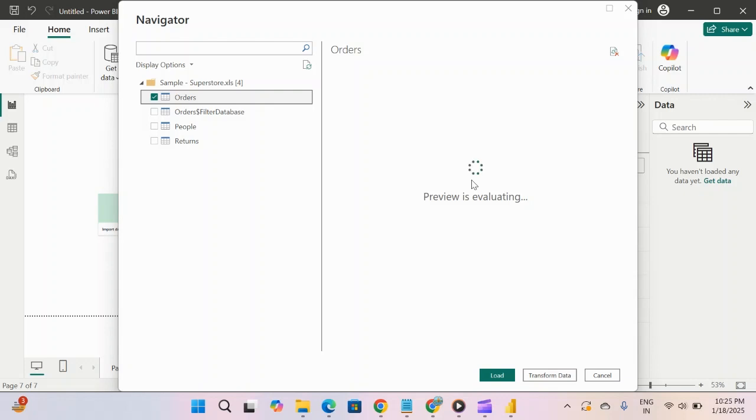So what are the columns there? What data is there? You can easily find. Just wait for a second. It will preview our data under the orders table.